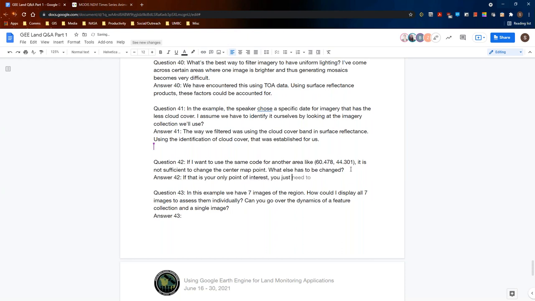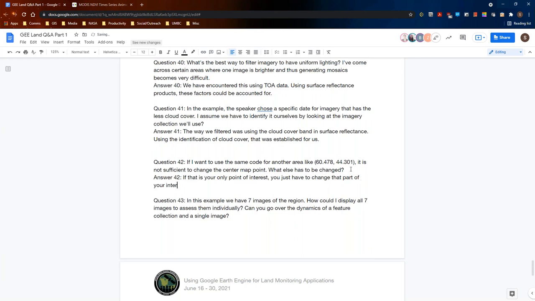GEE is filtering by, and I think you should be good to go if you want to keep everything else the same. And then the map center point is something that you can kind of just leave off. That really just centers the map for your own viewing purposes. So there was a little bit of leftover map center point code there that you don't need to worry about.